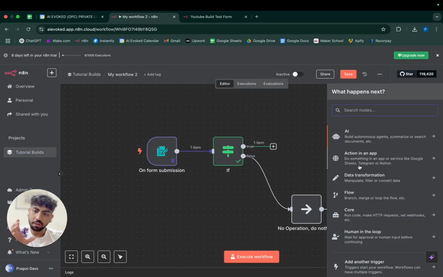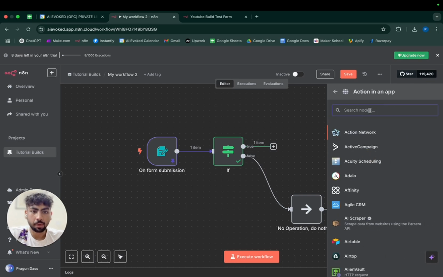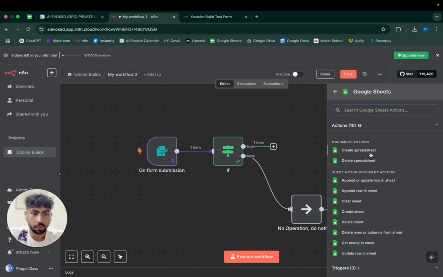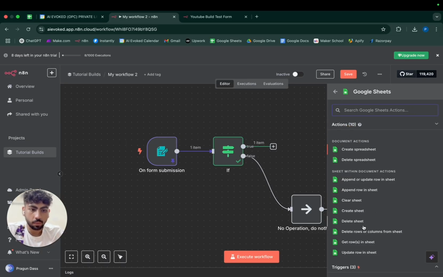What we'll do is we'll add the Gmail module, we'll add the Sheets module as well. Okay, what we'll do is we'll go and action in an app and we'll look for Sheets. We have Google Sheets. Perfect. This is what you want. We don't want to create a sheet. We don't want to delete a sheet. What we'll do is we'll add a row.